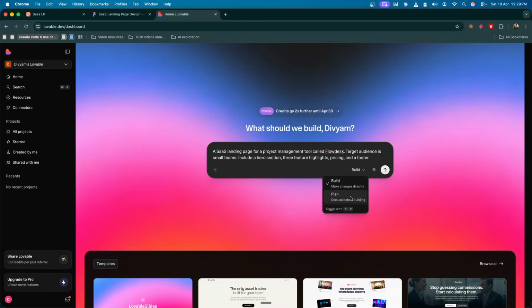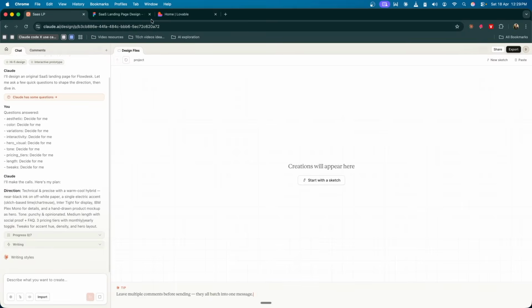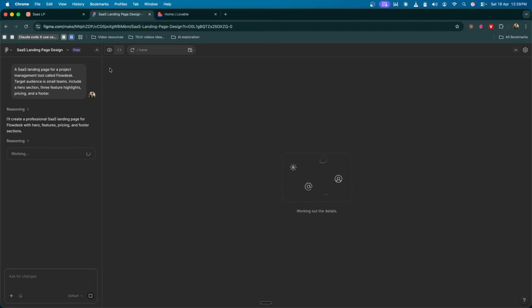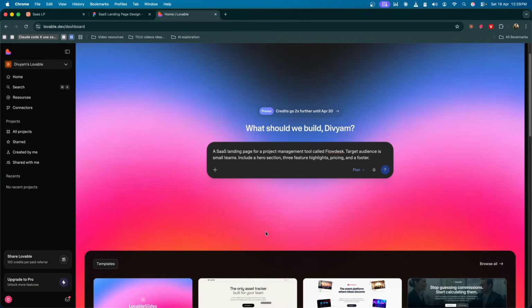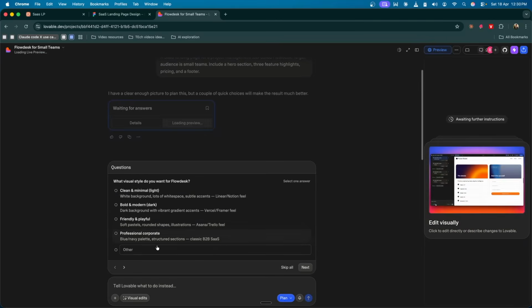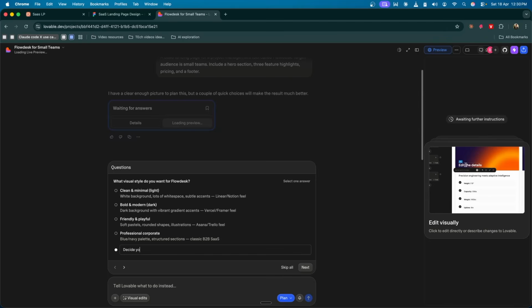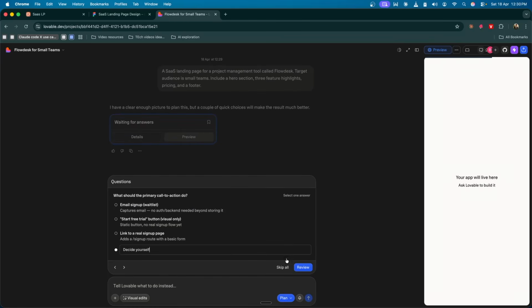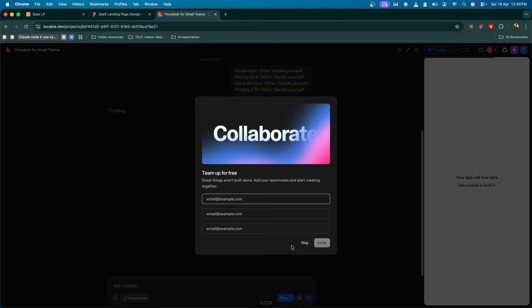What I found is that having a plan mode is much better, like in Lovable. And you see that Claude was providing a plan mode by default. So if you want to do a fair comparison, we should have a plan mode. Unfortunately, I don't think Figma Make provides a plan mode, so we cannot compare over there. But let's go ahead with the plan mode here. What style would you like to prefer? I would just enter decide yourself. Same here, decide yourself. Next, decide yourself, decide yourself, and submit.